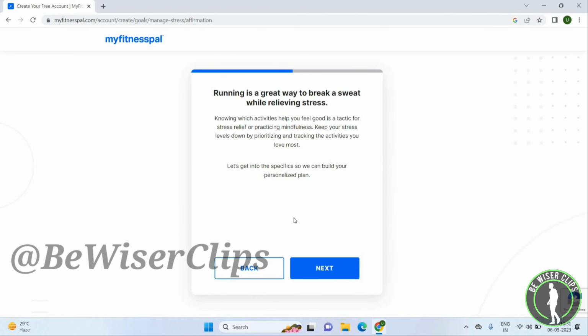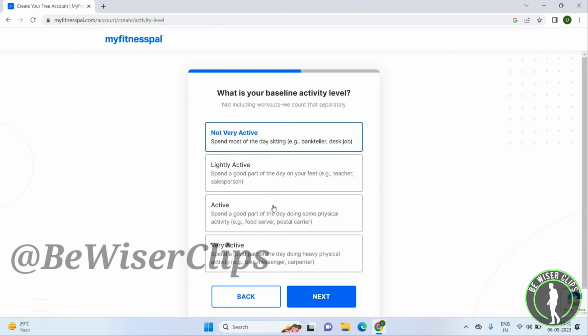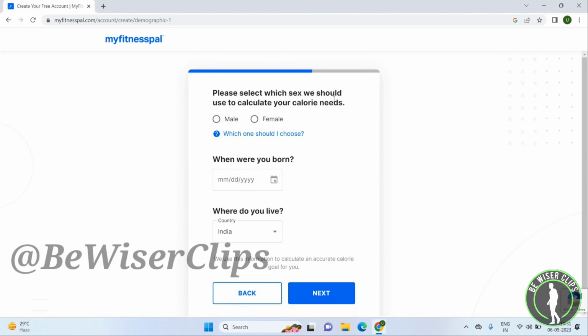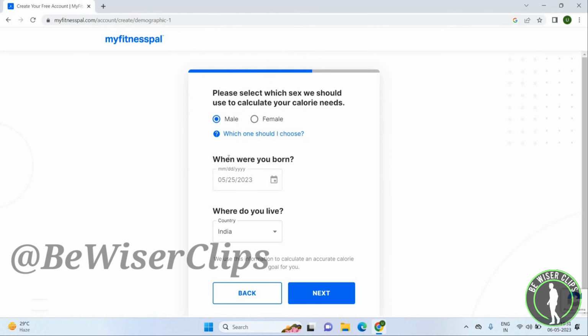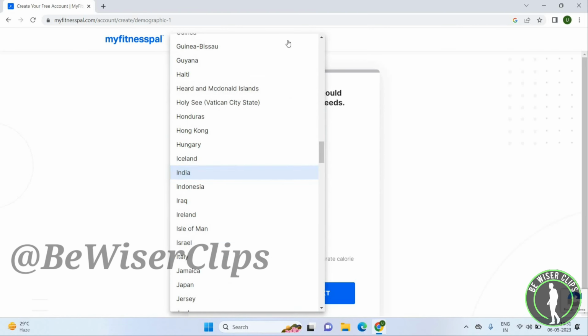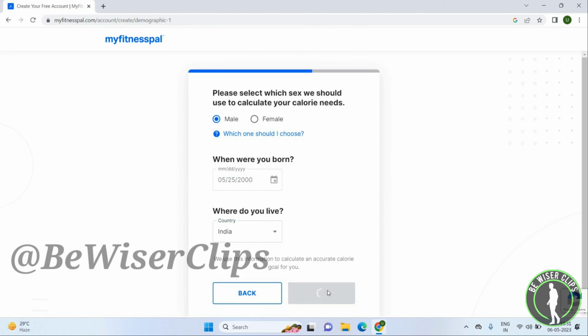Running is a great way to break a sweat while relieving stress. Click on next. What is your baseline activity level? Choose any option and go to next. Please select which sex we should use to calculate your calorie needs. So click on any option and choose your date of birth here. Now you can also choose your country and click on the next option.